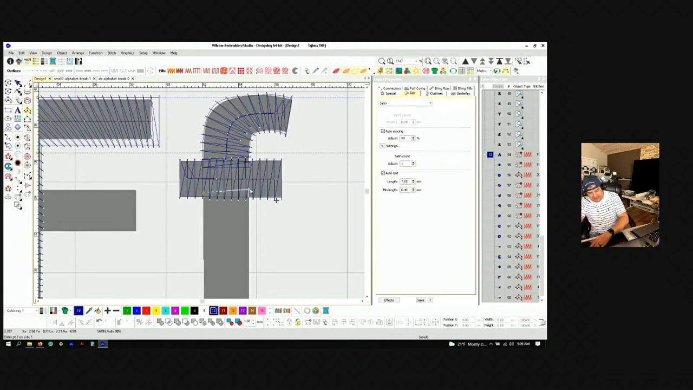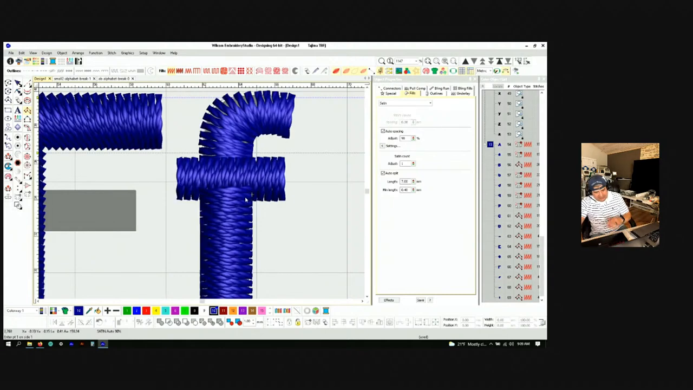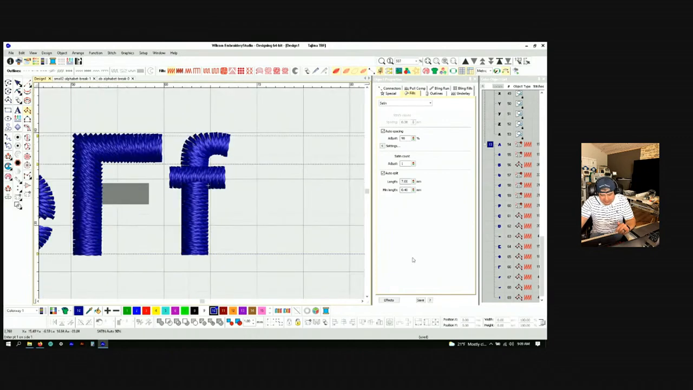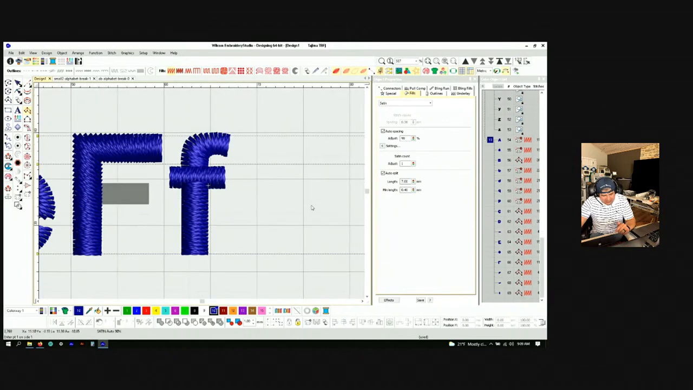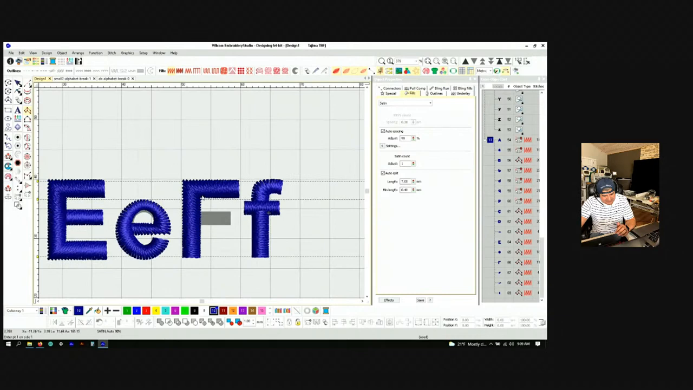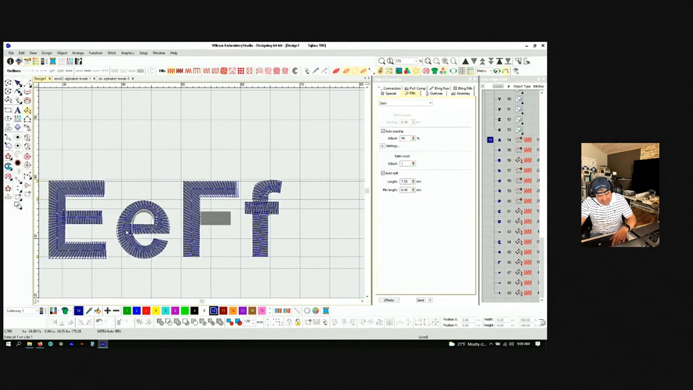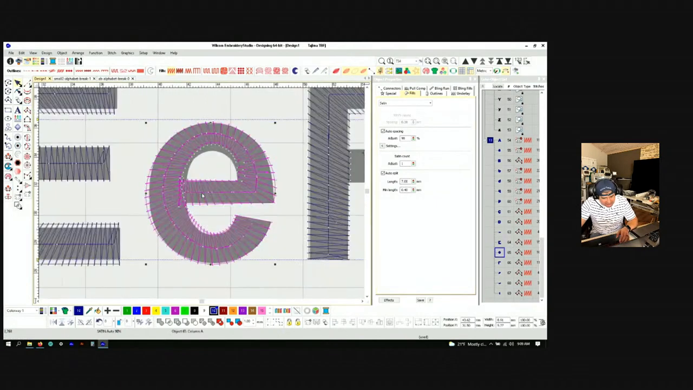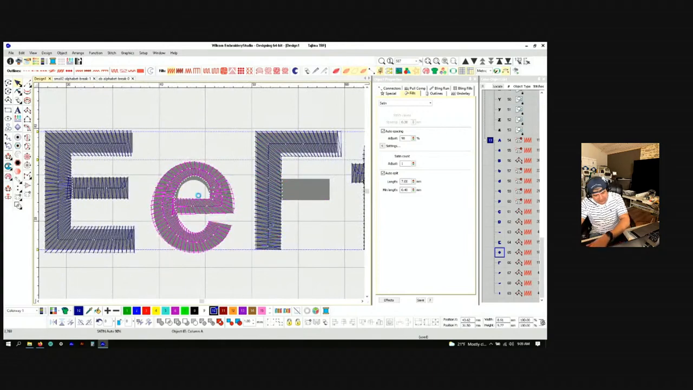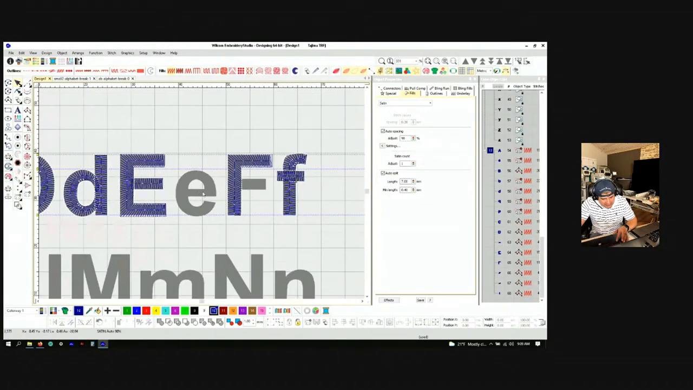One thing I'll tell you about lowercase letters: avoid lowercase letters with small text. Because big text is very straightforward, but once you get into the smaller lowercase letters, you get more changes, as in angles, more moving pieces. Let me delete that one because I made too many changes on that one.